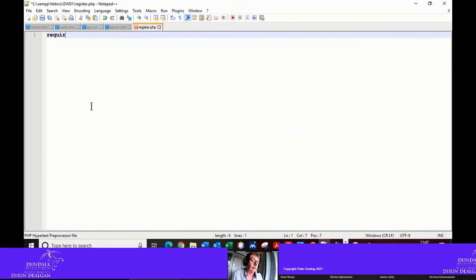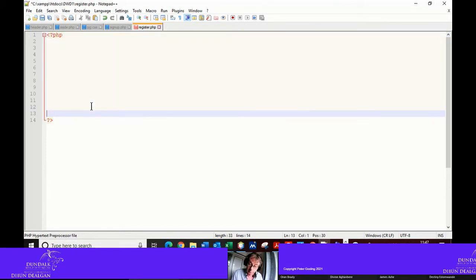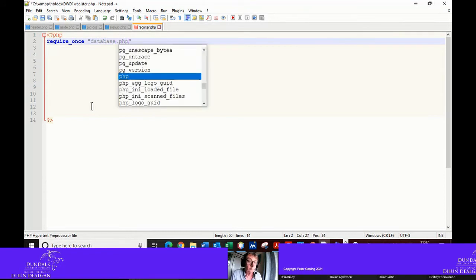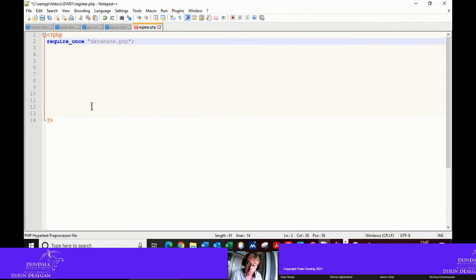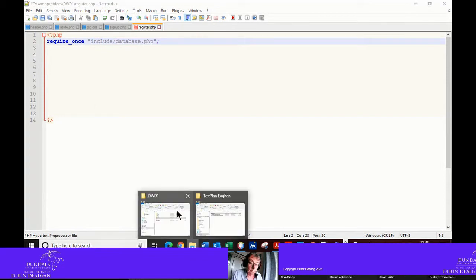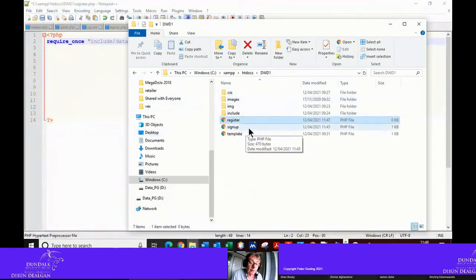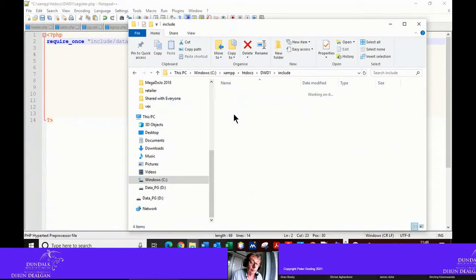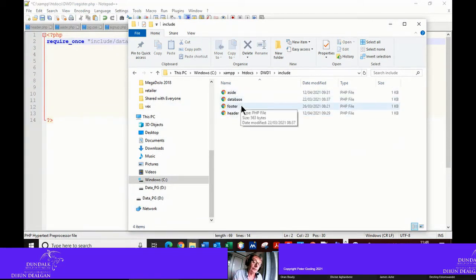Well, first of all, actually, what we do is we do a PHP tag in there. And we do require once. Let's do database. No, I actually have that in a folder called include. Look at my setup here. I have a folder include, and inside that folder I've got my aside, my database, footer and header.